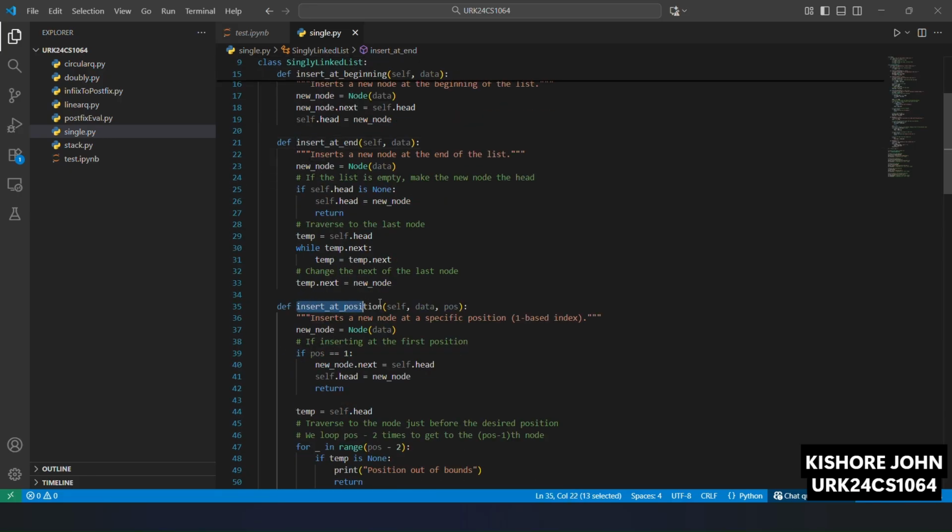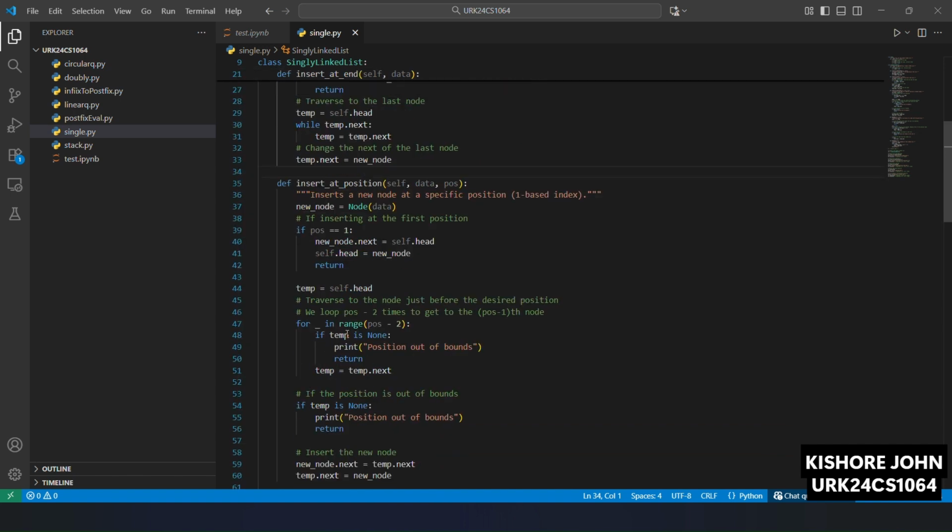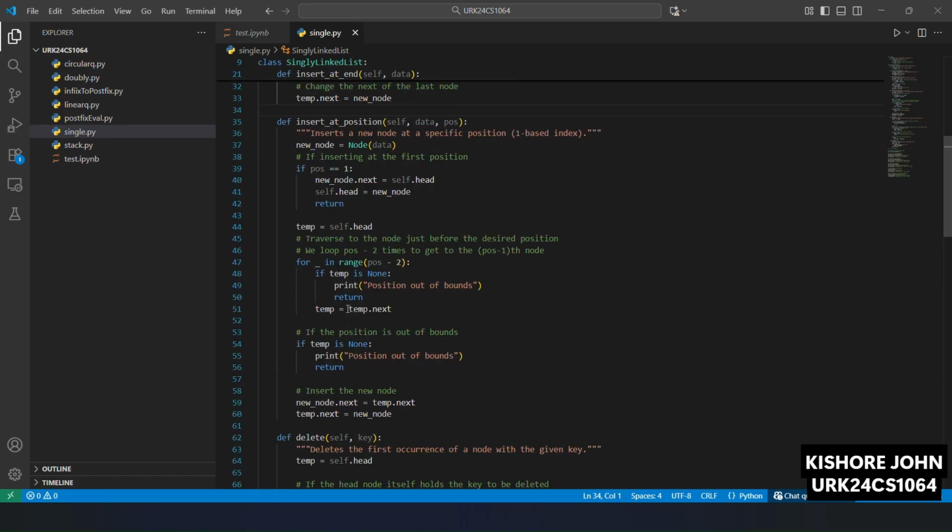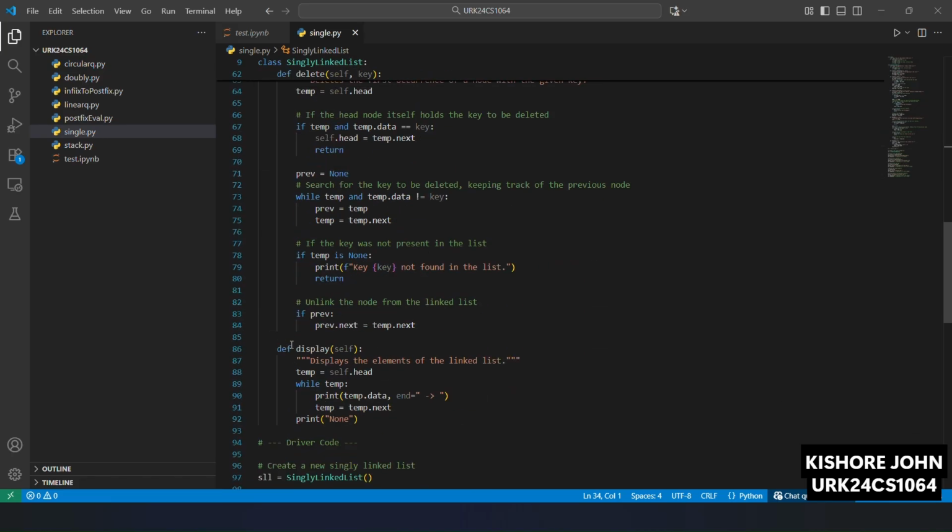Insert at position. Basically, this function inserts a new node at a specific position. If the position is 1, for instance, it's like inserting at the beginning. Otherwise, it traverses to the node just before the desired position. Delete of key removes a node with a given value. And as you know, display is going to display everything in the linked list.